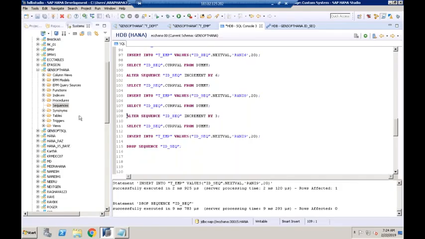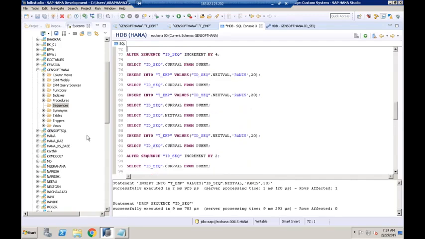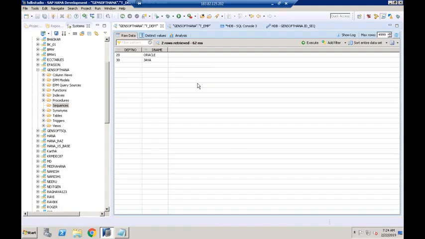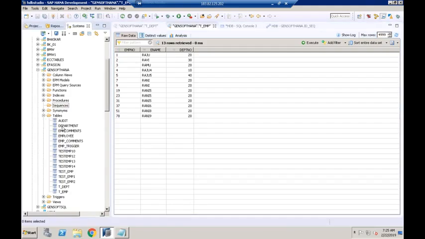So sequence is a very small topic. Once a sequence is created, we can attach it with any number of table columns. So we are done with that. Next class, we'll start with, I have not discussed local temporary table and global temporary table. I'll discuss that part.